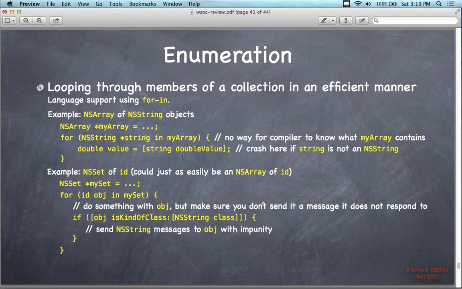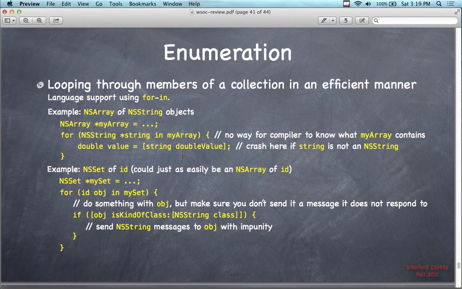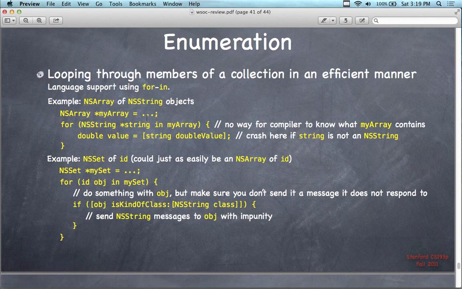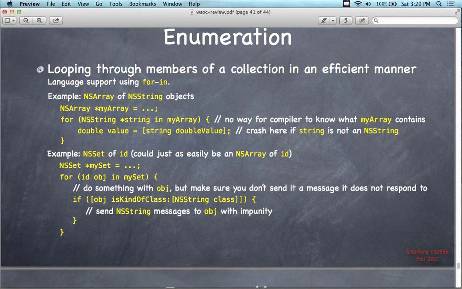We have enumerations in Objective-C as well, looping through items of a collection in an efficient way. So it supports the for-in. We have an NSArray of NSString objects, and then we can say for this one in this one, do something with each one of the objects. So it enumerates.